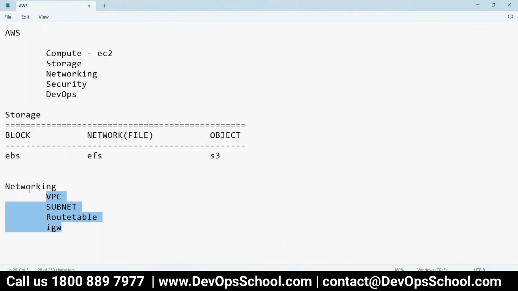I would suggest that seeing all the services and using them is very easy, but the question is, what is a subnet, what is a route table, what is an internet gateway? So for all these things, I would suggest you also do the fundamental networking sessions.